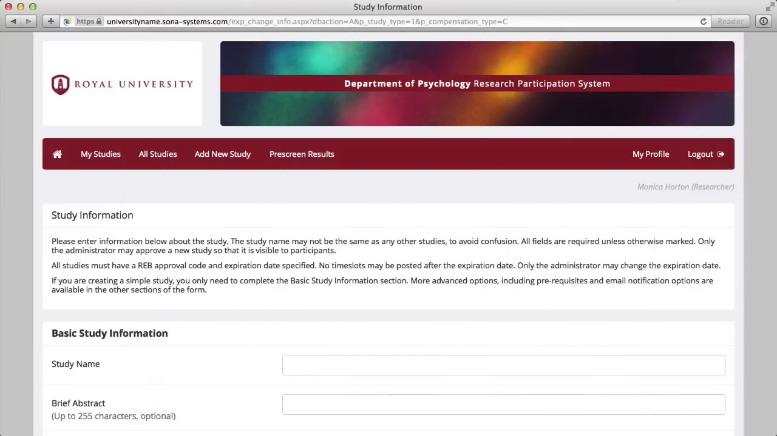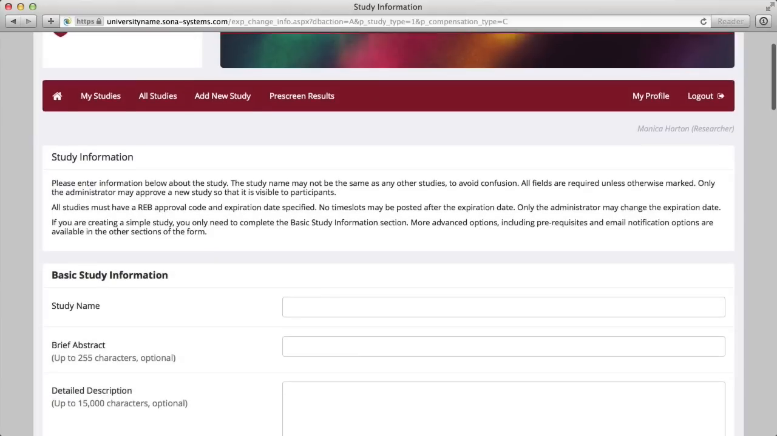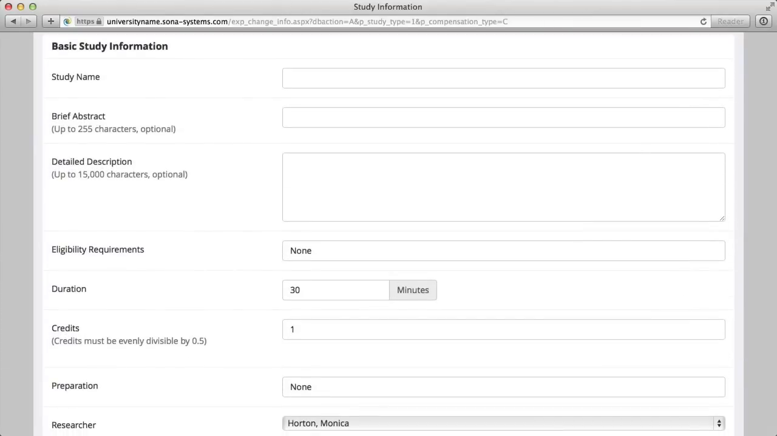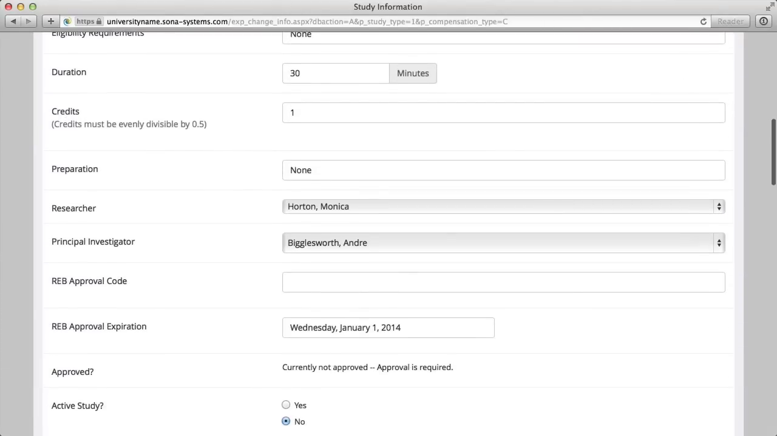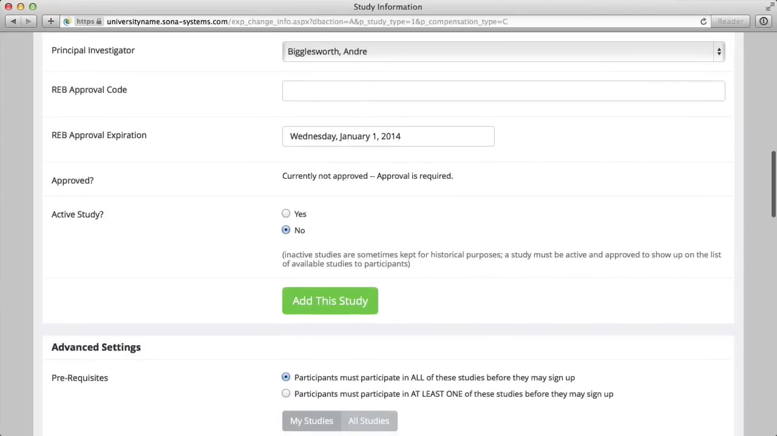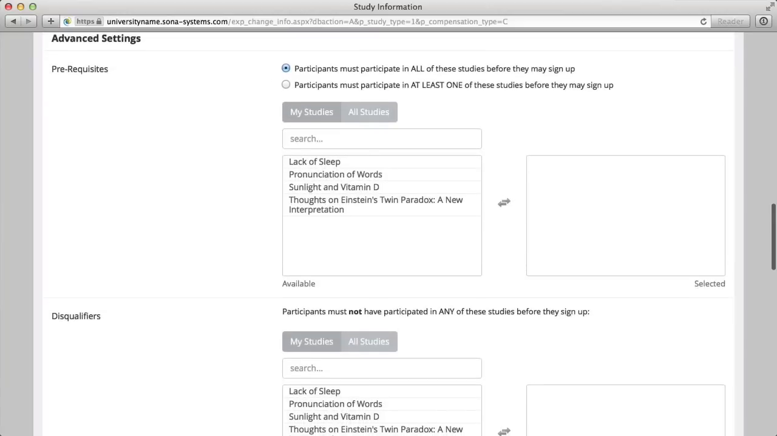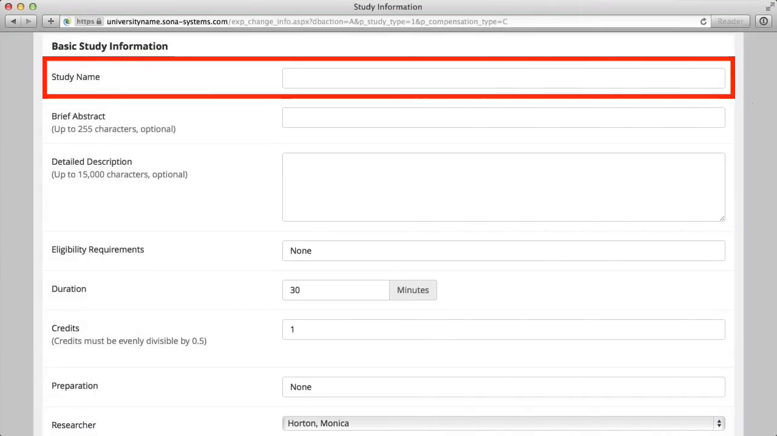Next, you'll be presented with options to enter key information about the study. This includes, at minimum, entering basic study information. Advanced settings on this page are optional, but may also be useful. Depending on your configuration, some options may not be visible or may be required. Study name is the name for your study and will be what participants see.